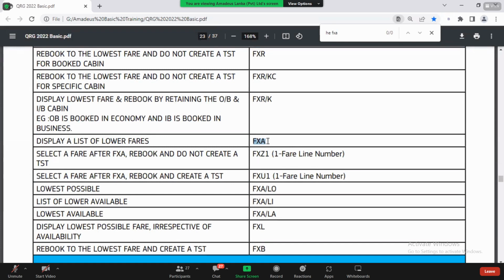All right, Aarti. Now, if any one of the fares is chosen by the passenger, but the passenger did not confirm the option that okay, I'm ready to make the payment, then you can perform FXZ and the fare line number, which means that you are only choosing the particular fare number. But if the passenger confirms that, okay, I'm okay to make the payment of any one of the fares which you quoted from FXA, and you want to create the TST for that fare, then you have to perform FXU and the fare line number. Clear, Aarti?